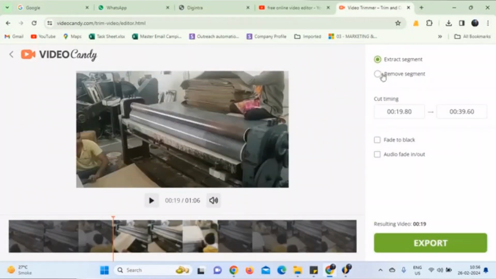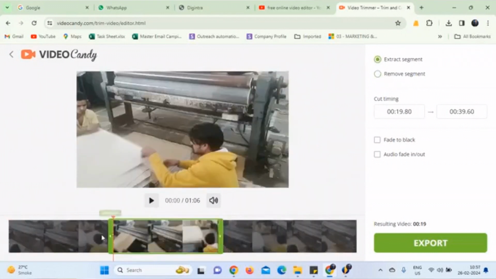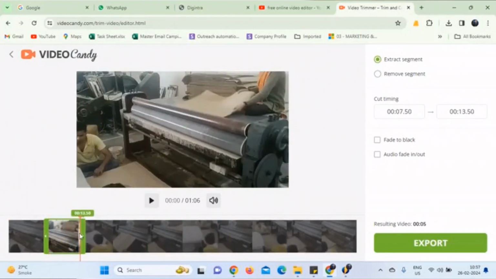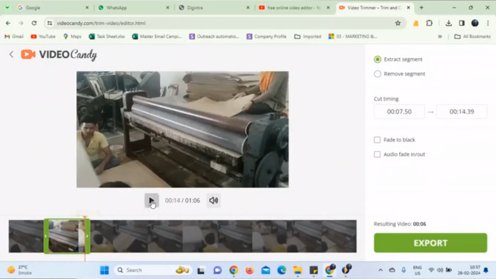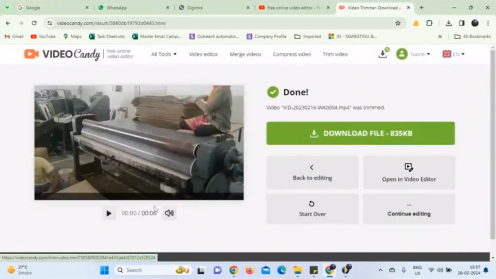Now let's see if I want to extract a segment. Let's say I want to remove a certain part of the video, remove this and use only these 6 seconds. So I use this feature called extract and I say export. It's pretty fast. It's given me only 6 seconds of that video that I want. You can download and use it the way you want.